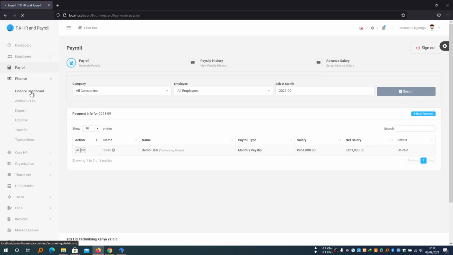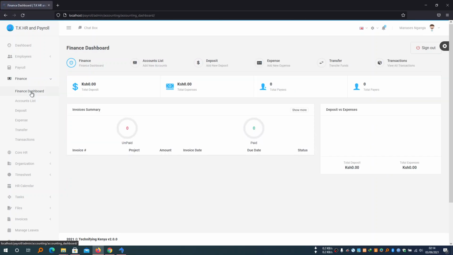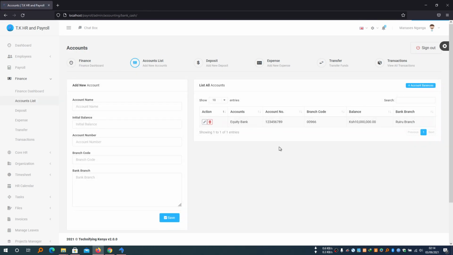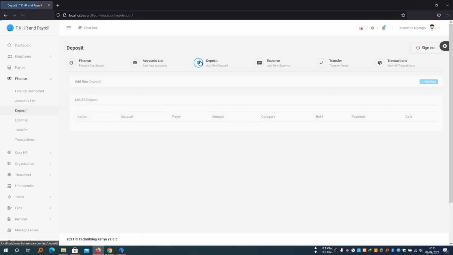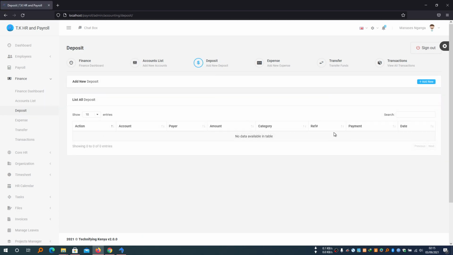Let's go to finance. This is about the accounting of the company, or maybe the HR part of the company. So you can get a summary of everything from here. Deposits, expenses, all that. You can get a list of all accounts from here. Initial balance, you can set them all this. Here you can edit, you can delete. Yeah, you can deposit some money. You can record everything there.